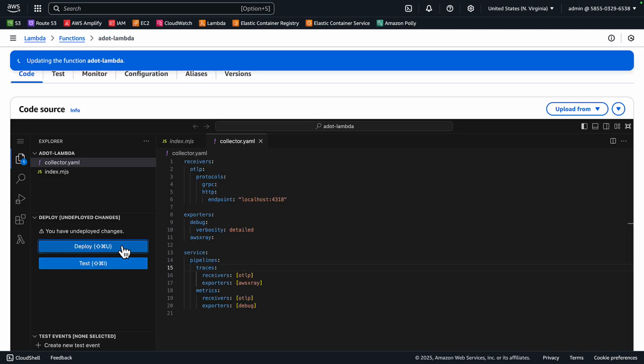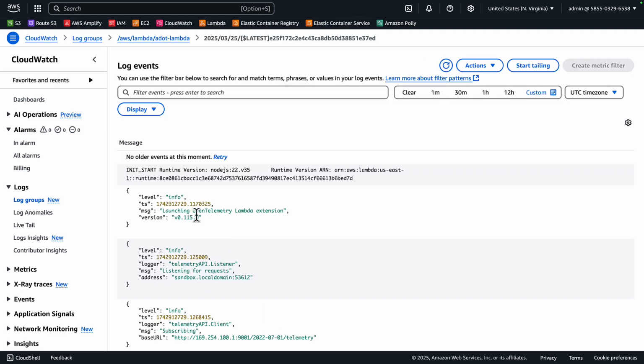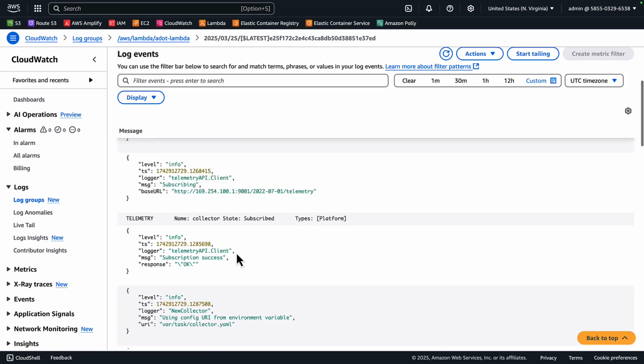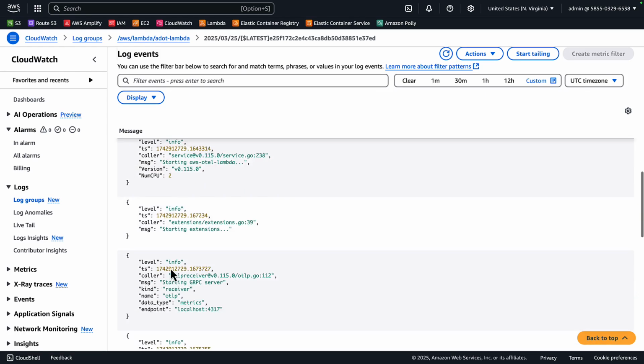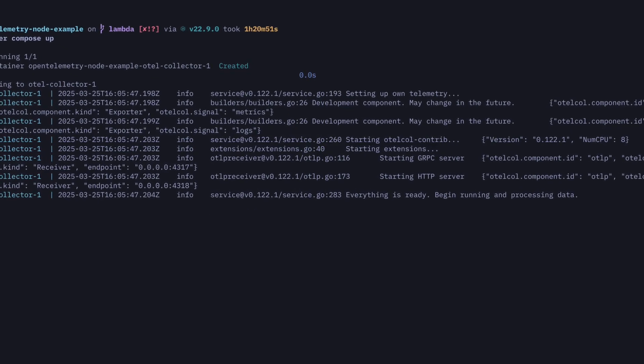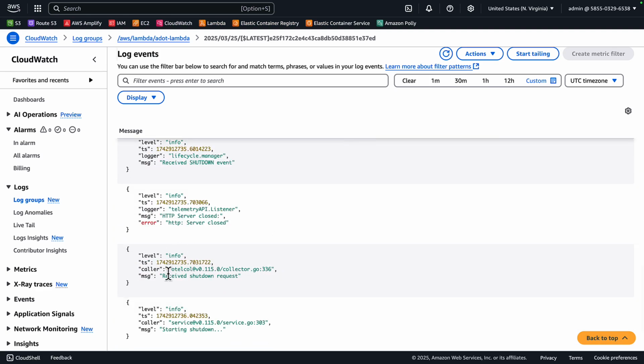Now if we deploy and test our function, then open the CloudWatch logs, we can see it launches OTel Lambda, sets up the collector using our config file, sets up the metrics and traces, then tells us everything is running, which is similar to the logs we see if we run the OpenTelemetry collector in Docker. Then after it runs our function, it shuts down the collector and closes it.